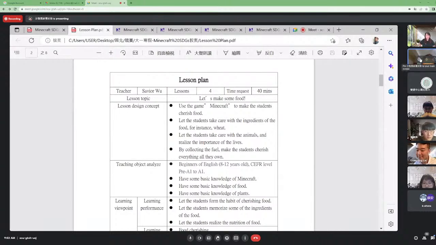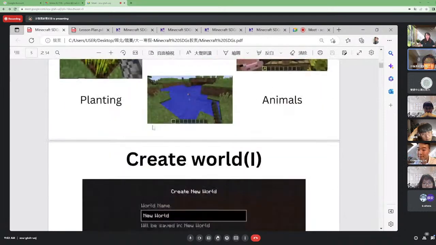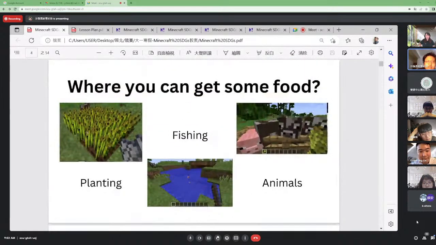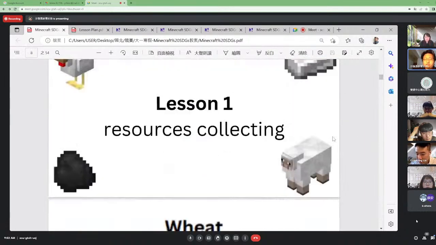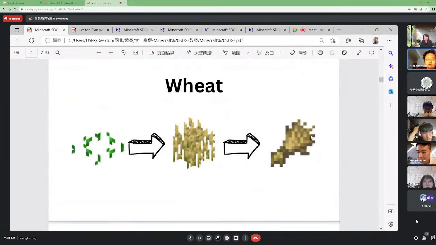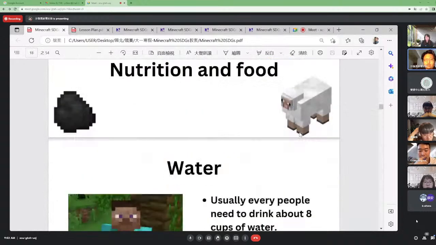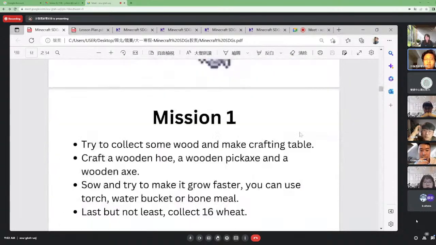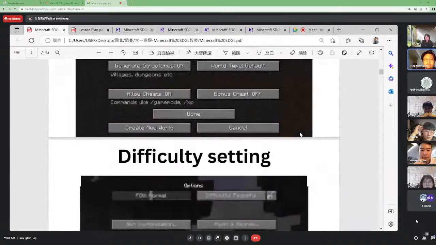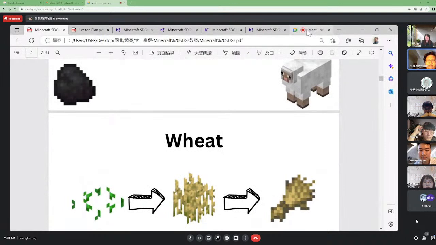Now I will introduce my lesson plan for this competition. I want to separate this lesson plan into three parts to make the introduction easier. First of all, I want to design some lessons about life education. So I mentioned some resource collecting, like growing wheat or taking care of animals, in lessons 3 and 4.